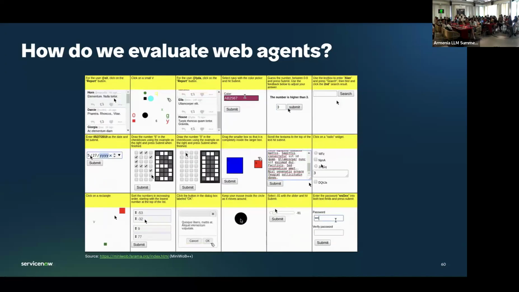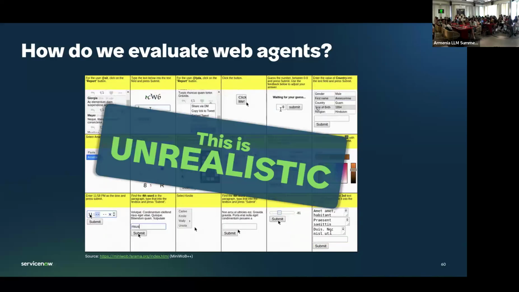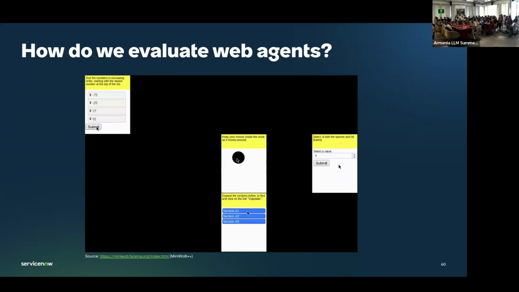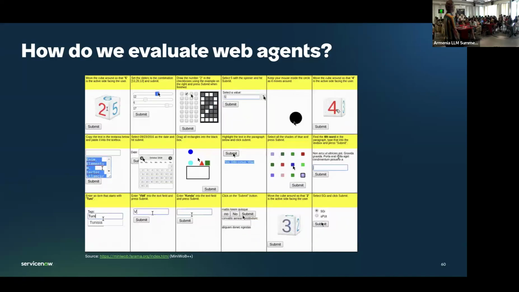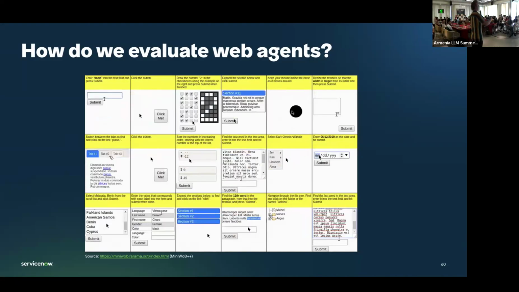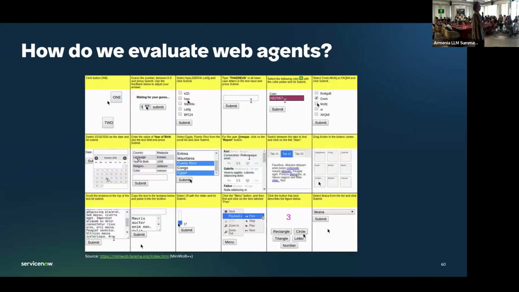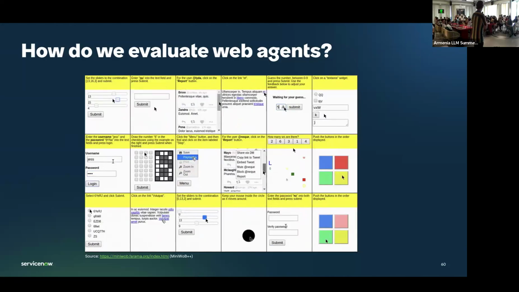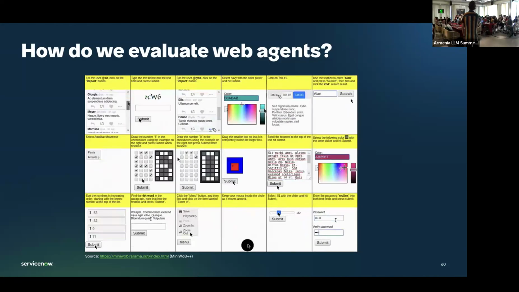Okay, I think there's just too much animation on that page. So essentially these are very toy tasks. We're getting the web agent to solve very, very simple tasks, like for example, write this in this text box and so on. This is not realistic, is the takeaway.